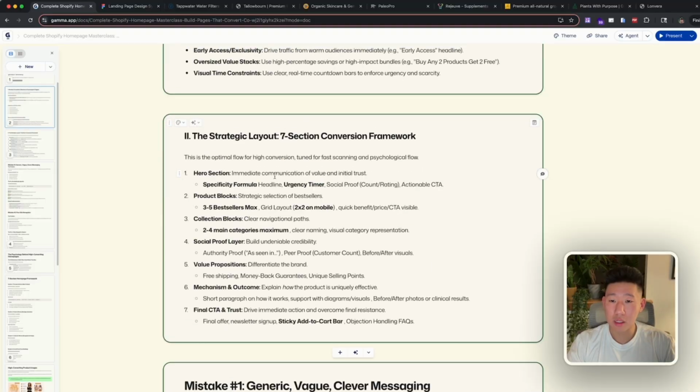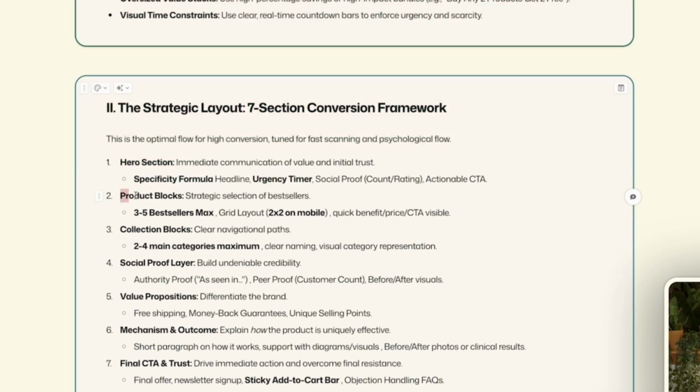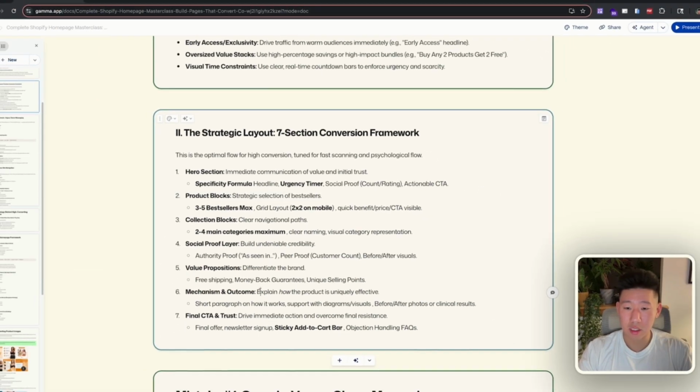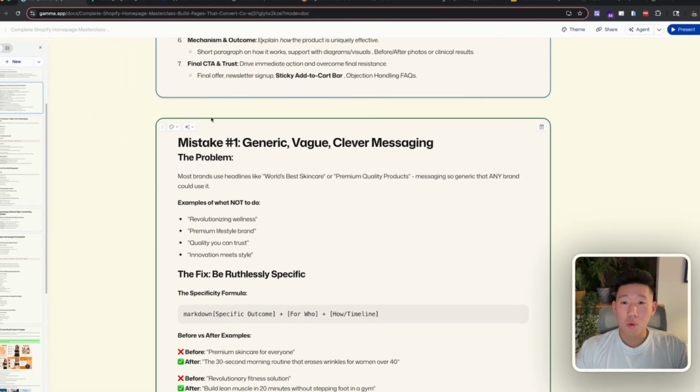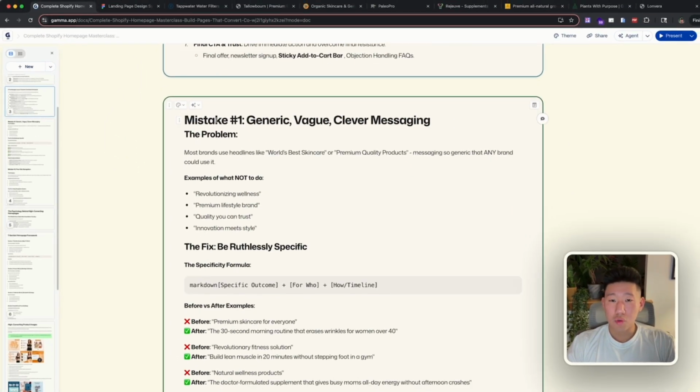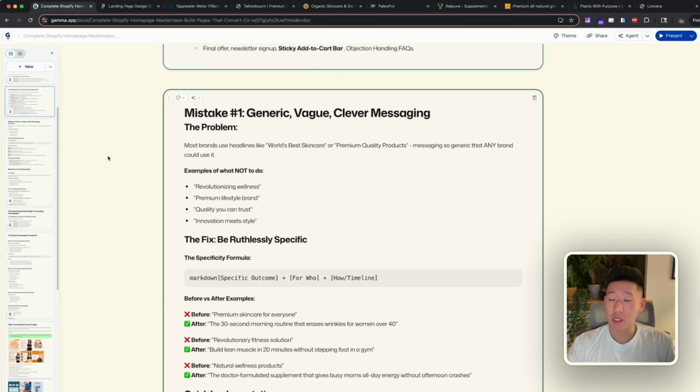So we went over the different sections, right? We went over the hero section, the product collection buy box or the blocks, social proof, and then the value props and features, benefits, and all that. So real quick, before we get into me showing you a bunch of different examples, I have 1, 2, 3, 4, 5, 6, 7, 8 examples of actual homepages that we've built.